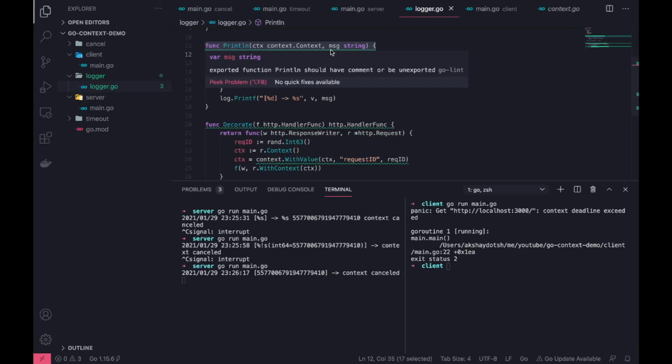So we have covered all the 6 things: Background, TODO, WithTimeout, WithDeadline, WithCancel, and now WithValue. This is all I have for you today.